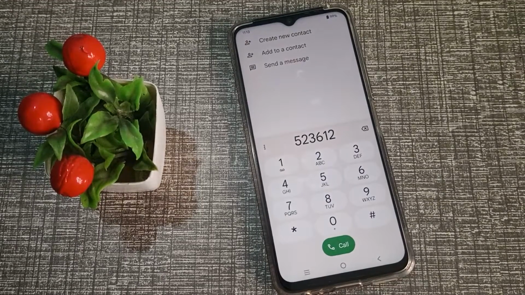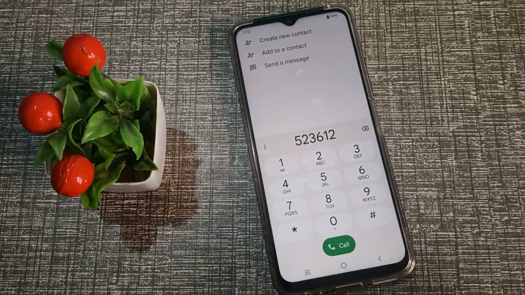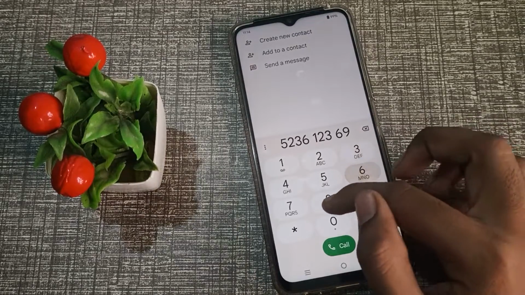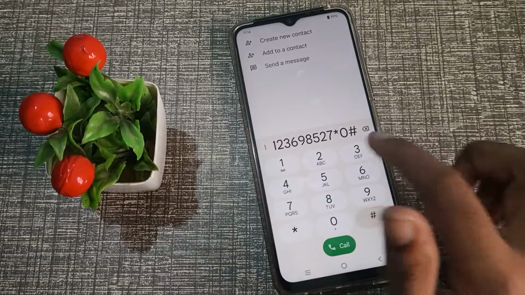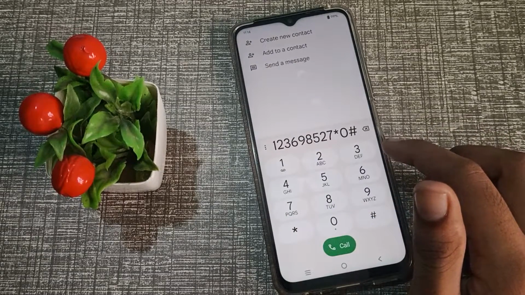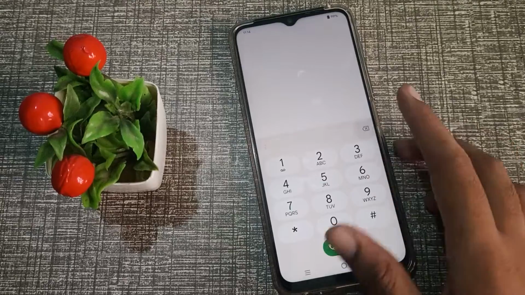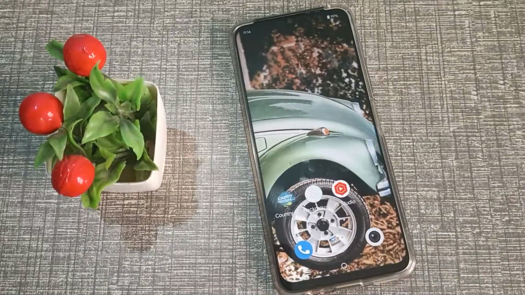Today we are going to talk about sound setting in Vivo phone. In this video guys, I will show you how you can turn off this dial pad tone. If you want to turn off this dial pad tone in Vivo phone, you can turn it off. In this video guys, I will show you how to turn it off. So guys, let's see how to turn it off.